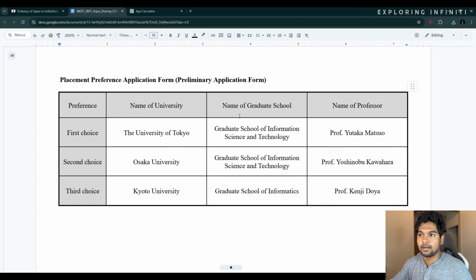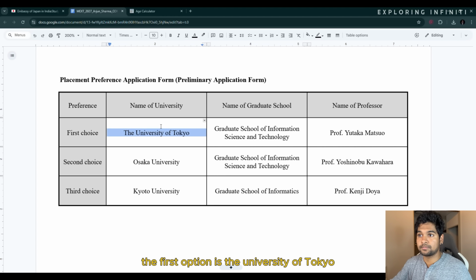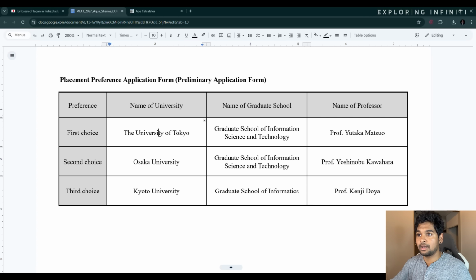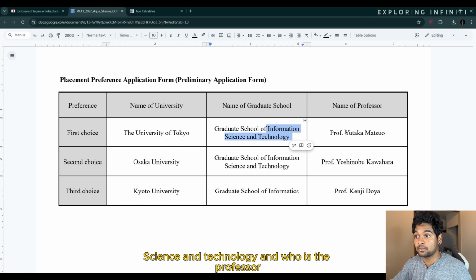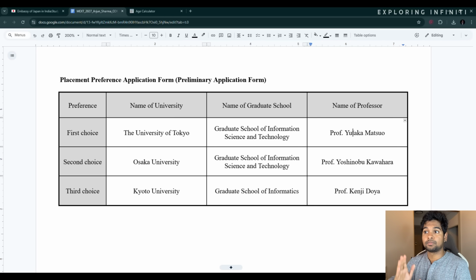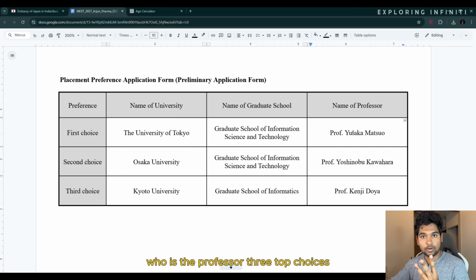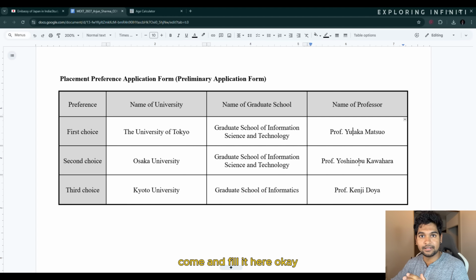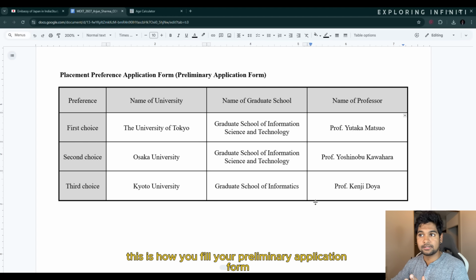Just as an example, I have taken this example. The first option is the University of Tokyo. And what is the graduate school? The Graduate School of Information Science and Technology. And who is the professor? The professor's name is Yutaka Matsuo. So I want you guys to search like this for your particular use case. What domain, which university, who is the professor? Three top choices. Come and fill it here. Okay. So this is how you fill your preliminary application form.